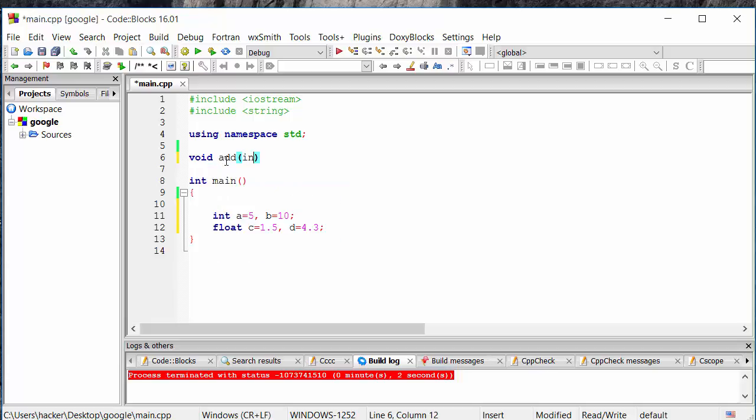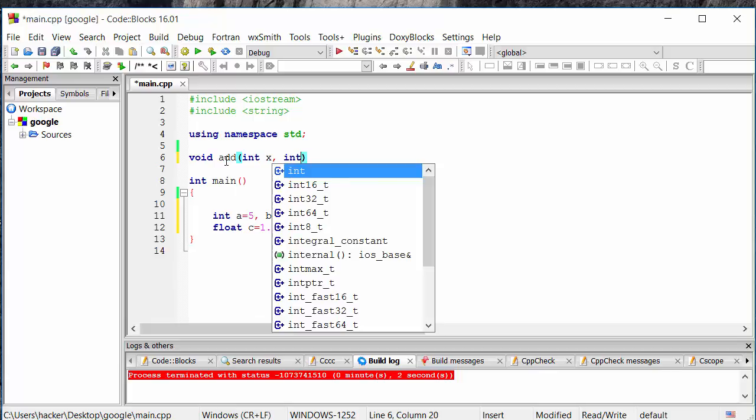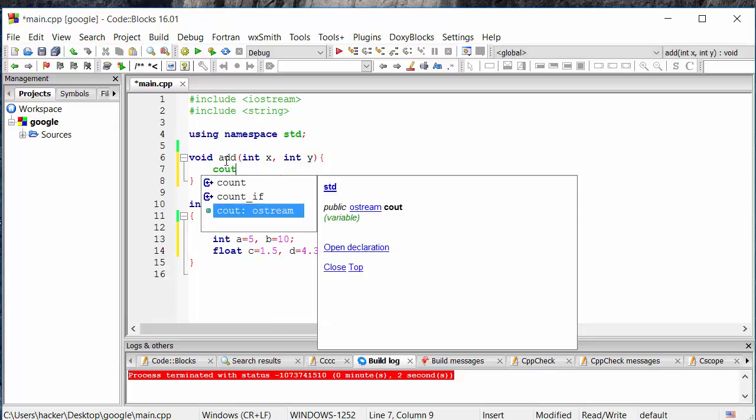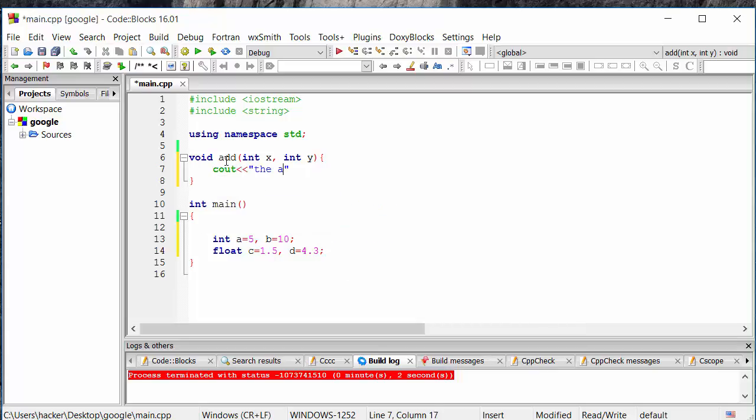It will take int x comma int y, and what this will do is it will just print out the addition is x plus y. Alright, so we built a pretty cool function that adds two numbers and takes two integer parameters and just adds the numbers and gives output. But what will it do for these float values? We also want to add them.